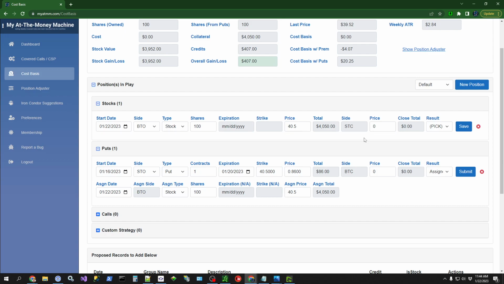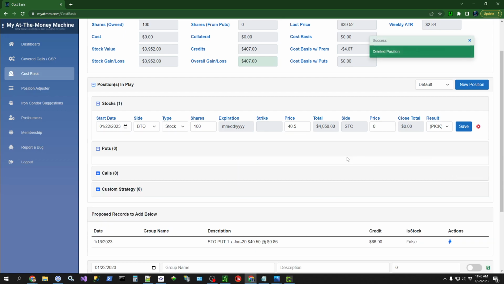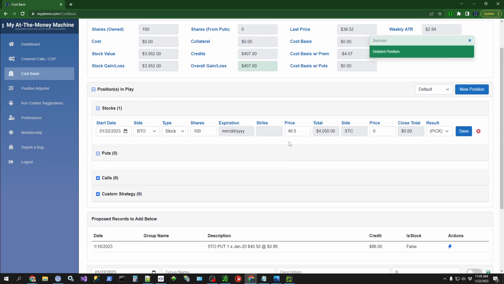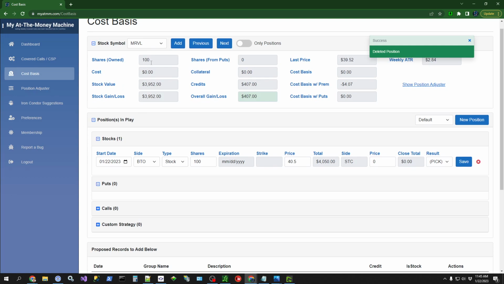And also, now that the put has expired and we've already recorded that assignment price, I don't automatically delete these, just in case you made a mistake or something like that. It retains it just in case you have to come back here and do something with it. So you can manually delete it here. And since this has been recorded accurately up there, I'm going to go ahead and delete this to clean that out.